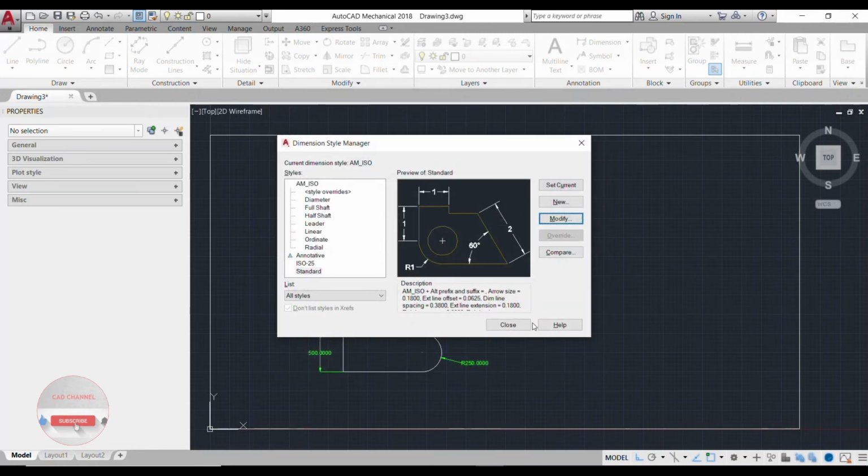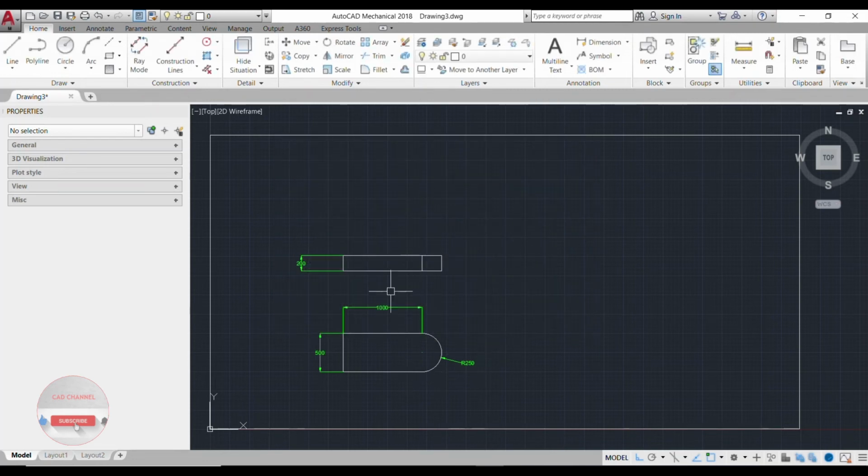And when we close, we will see that this position of the dimension will be changed. Now all these dimensions have been changed.